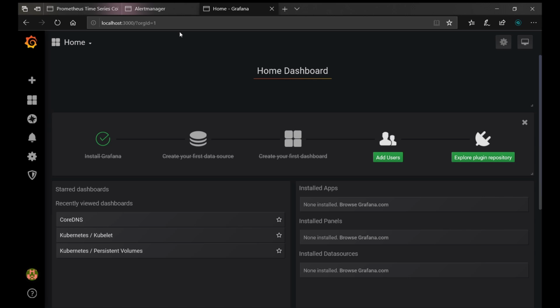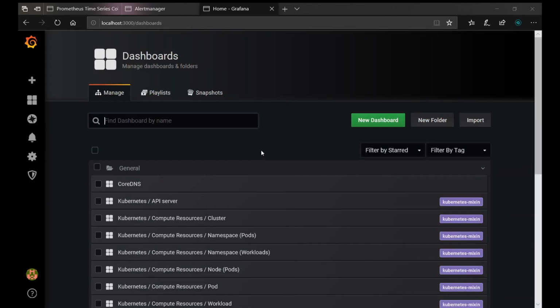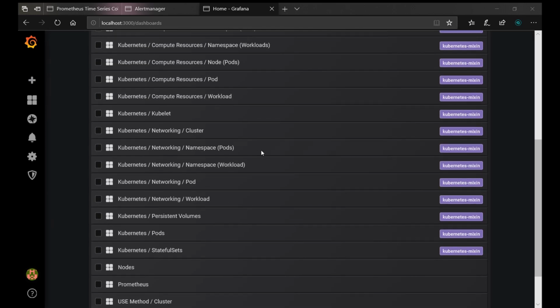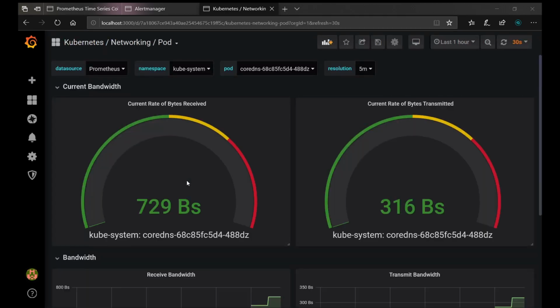The credentials, you can find them, the default ones, on the blog post. So here we can see our configuration, the different dashboards we have for our cluster. We can see the networking for pods.